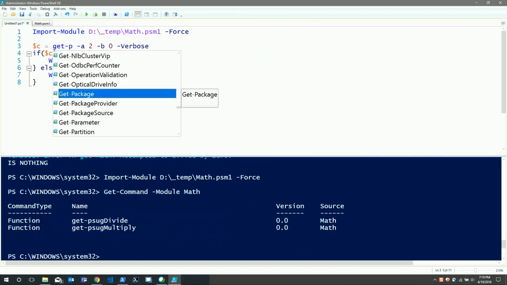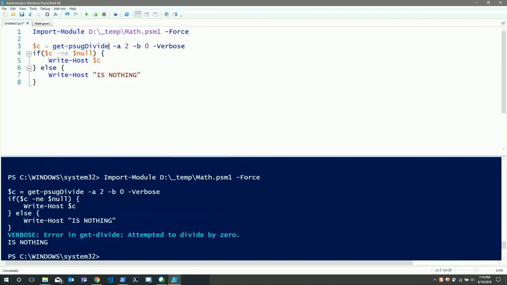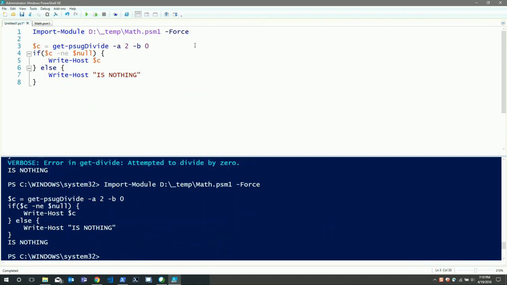Get-PSAKEDivide. Boom, there we go. And if I take out verbose, whoa, not the whole thing, please. What I get back is nothing. So there's my little piece of code. I can get this back and it works.